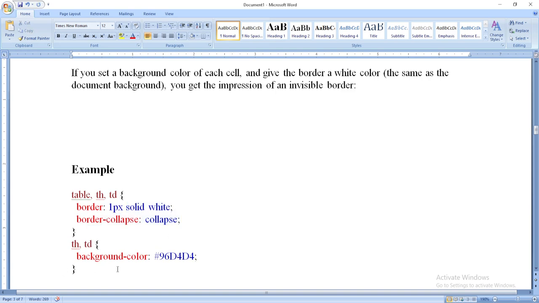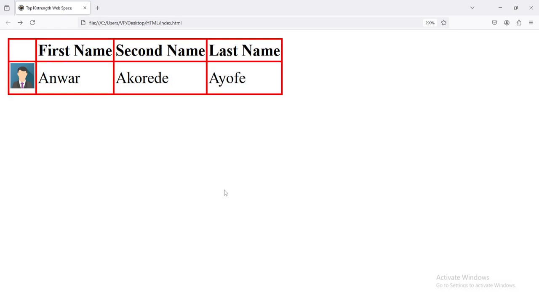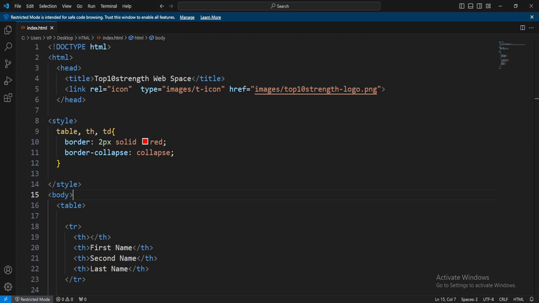So let's quickly show you how it works. Let's get back to our document. This is our document. This is what we have from our previous tutorial. Let's see how it looks. If you don't know how we got here, you can check our previous tutorial. So we are here. Right now, let me show you what we are talking about.